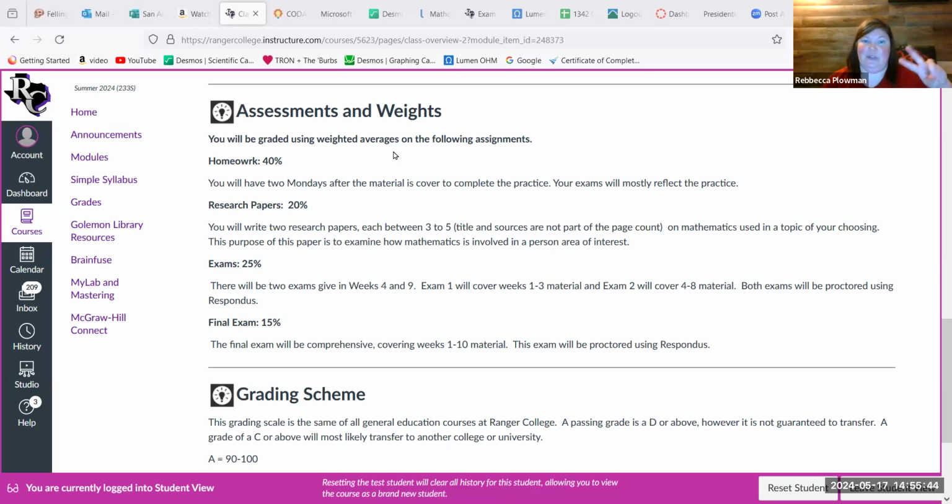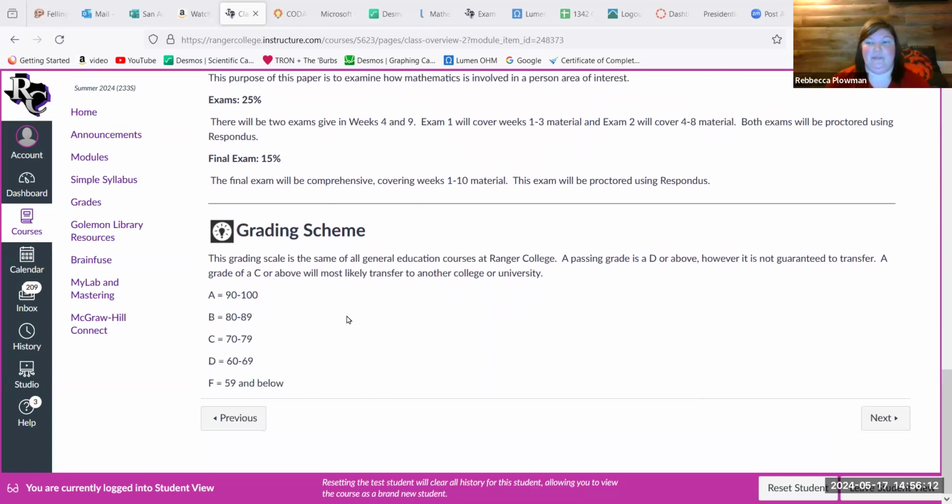They're not final exams, so they only cover a little bit of material. So exam 1 is covering weeks 1 through 3, and then exam 2 is weeks 4 through 8. Both exams are going to be proctored using Respondus, because we're still using that this summer. But like I said, you have those 2 exams, and then there will be a final exam, and that covers all the material from all 10 weeks, more like 9 weeks. This was also proctored with Respondus, and it's worth 15% of your grade.